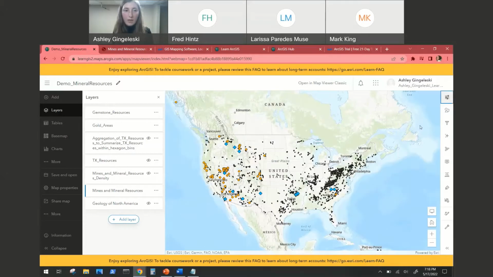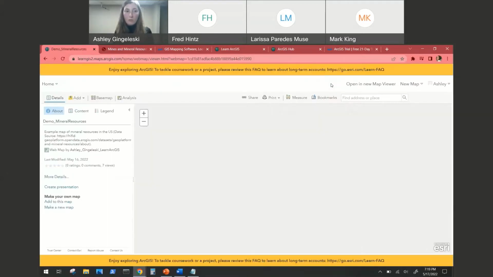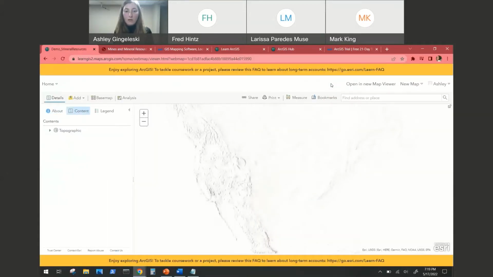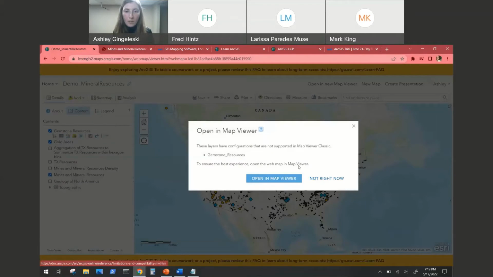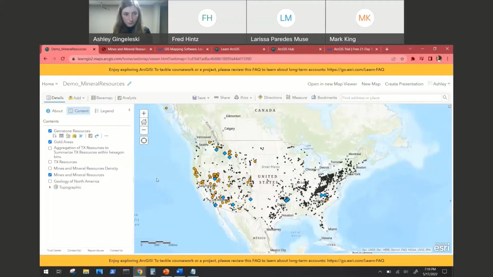I'm going to close that. But then I'm going to switch over, just for right now, back to the Map Viewer Classic to show some of the ways that you can create different data from what you have in this initial shapefile. So this tells us that I have a configuration that's not supported, so we'll see that in the other map view. We'll just click that right now.